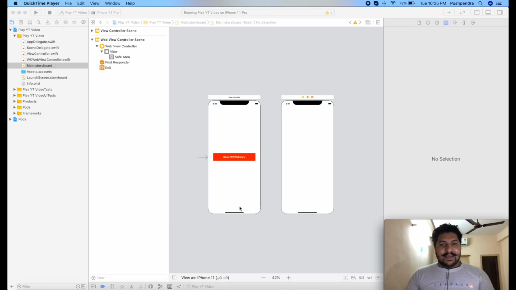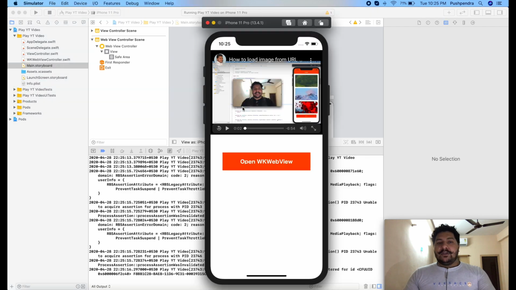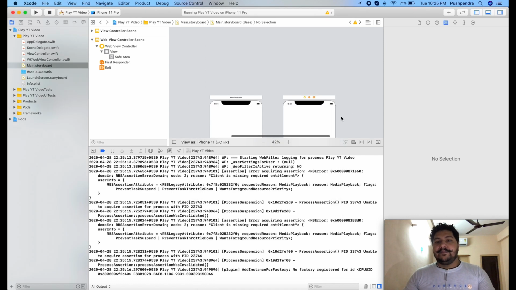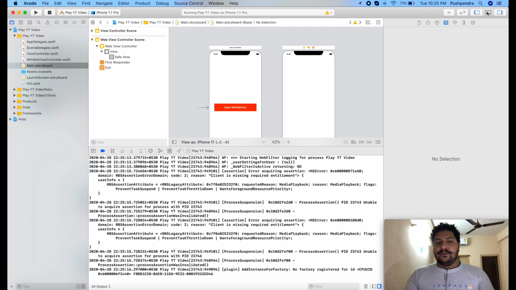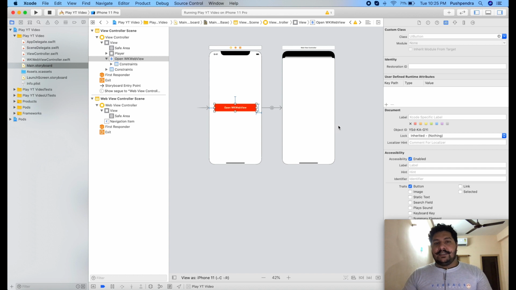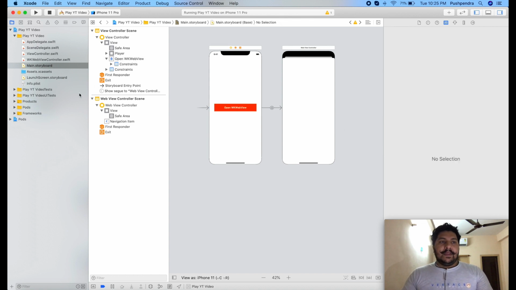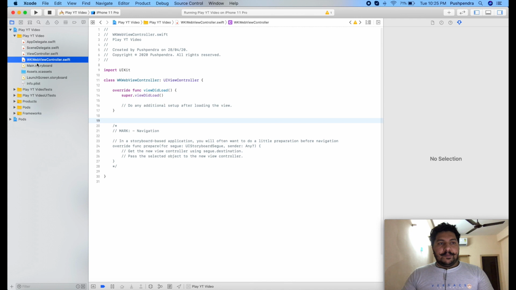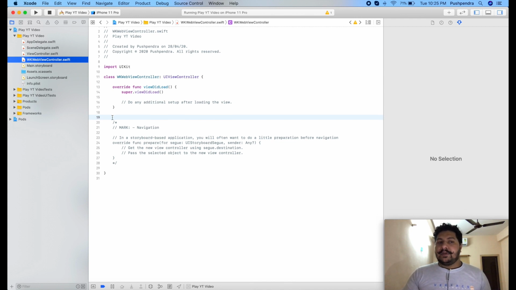So guys, here I have two view controllers. This is related to my previous video. Today's video is on opening a web view and loading the content inside the web view. First of all, we will just open that. This is our new controller. Now I will open my WKWebViewController, which is attached with that view controller, which I will show you right now.